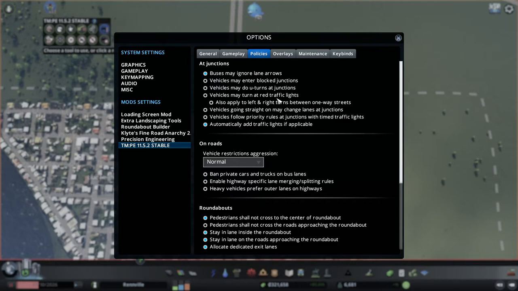Vehicles may turn at red traffic lights. So basically, I'm doing left-hand drive because I'm in New Zealand. So if we're at a traffic light and we want to turn left, generally in New Zealand we have what's called a free turn or a give way or a yield sign. So basically, you can turn to the left even if the straight traffic has a green light going the other way, because you would give way or yield to traffic that's already coming. So that's a good thing to do. Basically, if you're turning left on a left-hand drive system, or turning right on a right-hand drive system, it allows those vehicles to turn and they will give way or yield to the oncoming traffic.